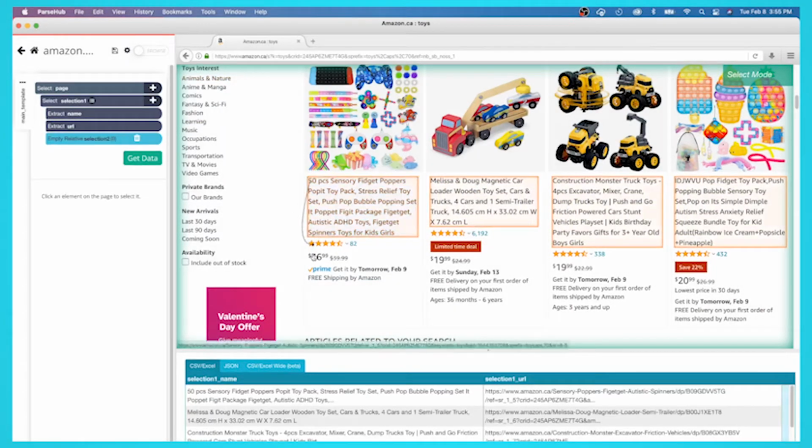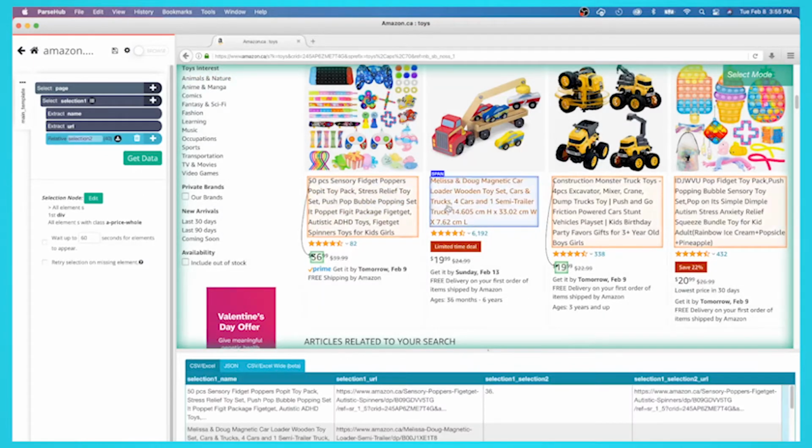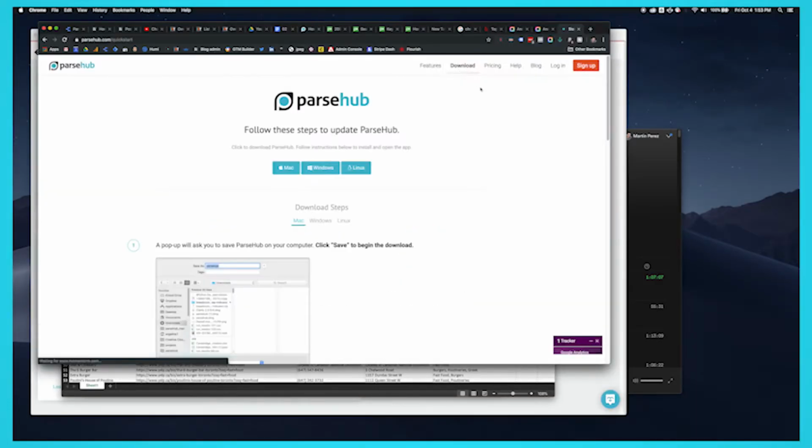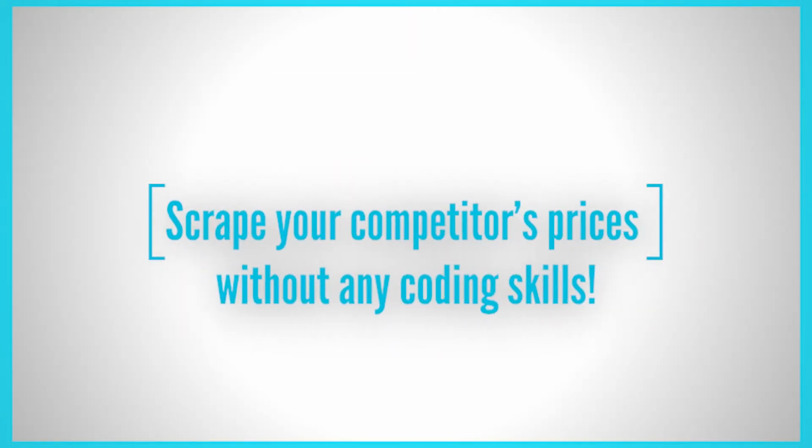Some web scrapers will allow you to set a schedule so that you're constantly monitoring them without even doing any work. If you want to monitor your competitor's prices yourself, you'll need a web scraping tool like Parsub. It's free to download and you can get started right away. Let's quickly show you how you can scrape your competitor's prices without any coding skills.